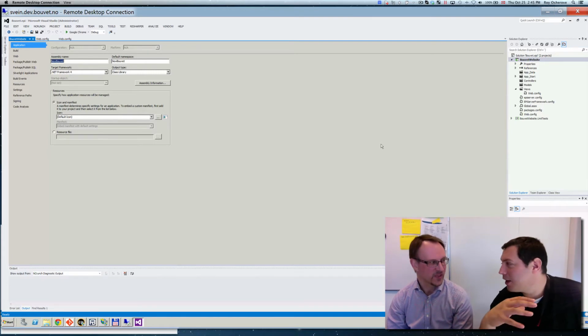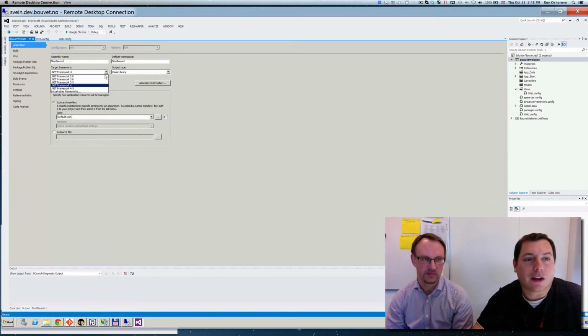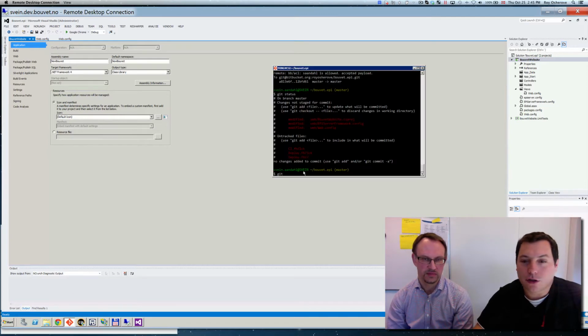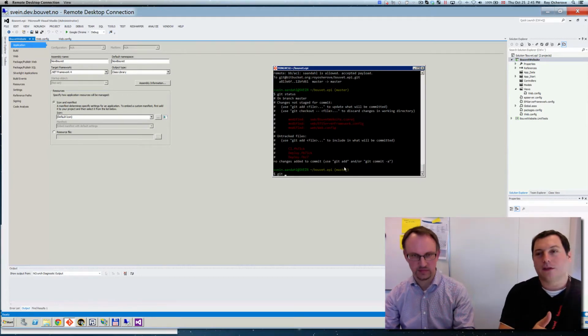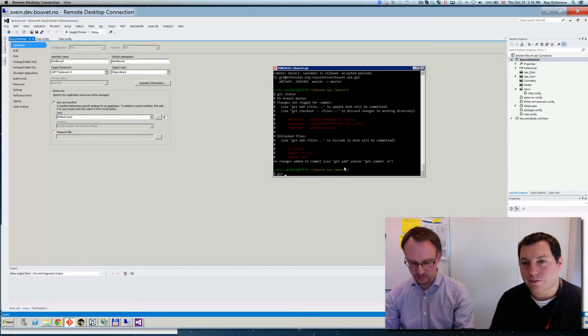We're still trying to get the build to work so we can actually deploy. One of the things that we found is if we change from the default of .NET Framework 4.5 to 4.0, everything works. So now we want to check in the changes and see that it actually runs on the test server. So let's check in the changes.